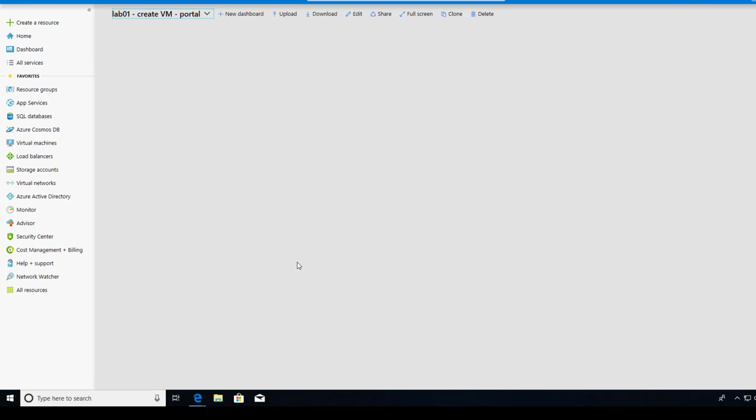Okay, now for the real fun stuff. If you have never used Azure before, you're in for a real treat. This is called Portal, and we're going to create a VM. Like I mentioned before in the slideshow, we're going to create a VM using this graphical portal, then using PowerShell and the Azure command line.